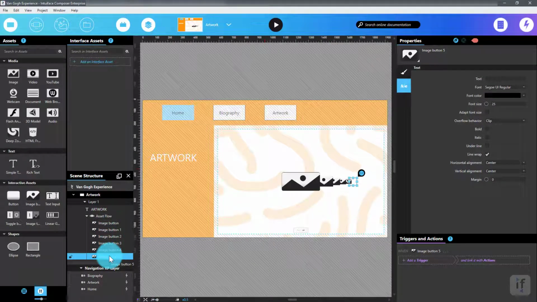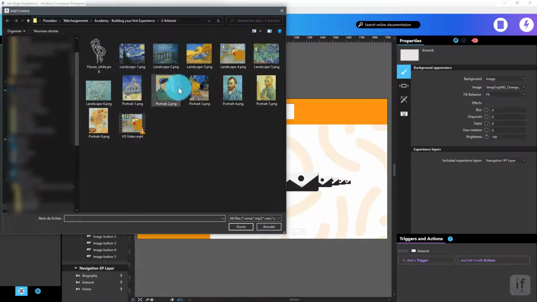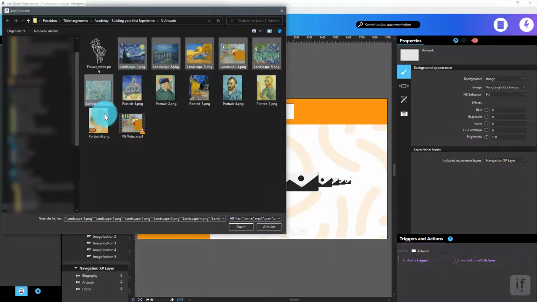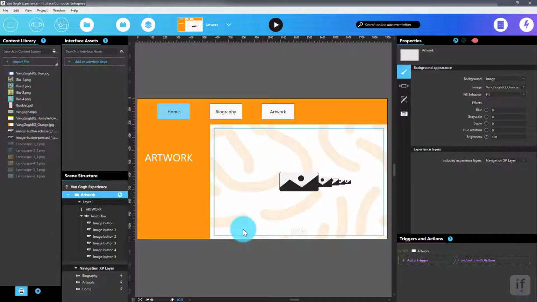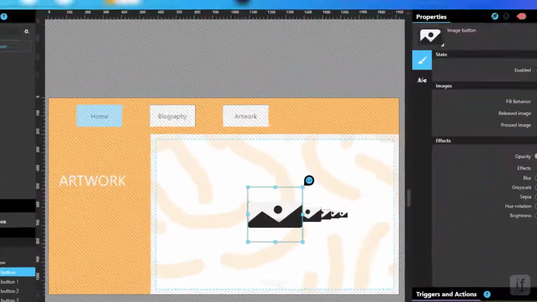On your Windows PC, open the resource folder you downloaded for this tutorial. Browse to the Artwork folder, then drag the 6 landscape images into the Content library. Using the Scene Structure panel, select each button inside the asset flow one at a time.